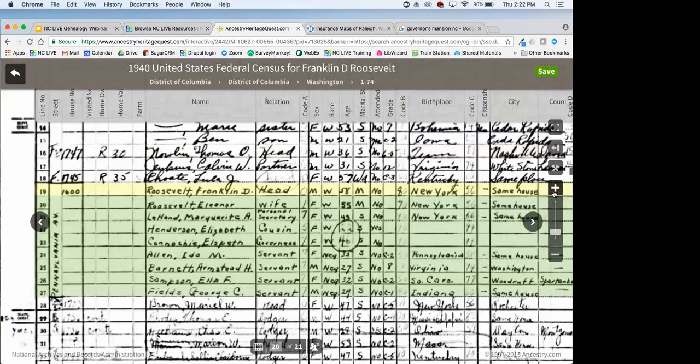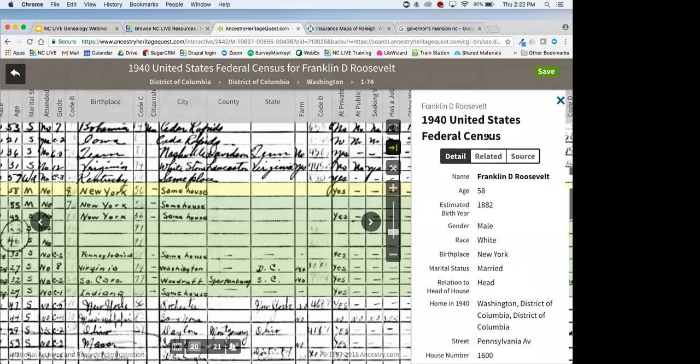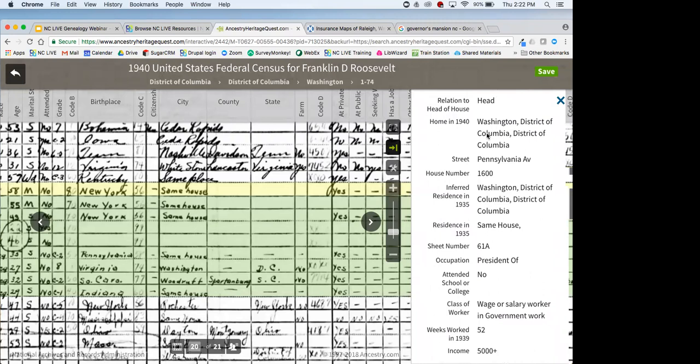In addition, you can also zoom using this tool here on the right. And then there's also a little drawer icon here. There's an image of the drawer and then an arrow. That little button right there, if you click on that, you'll probably see the detail. So that's what we were looking at originally. We saw that transcribed detail from the census record.